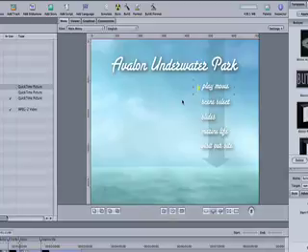Since there are 5 text items on our menu, we'll need to create 4 more buttons. Since the first button has already been created, why reinvent the wheel? Let's just duplicate it by holding down the Option key and dragging the button downward, then position it over the second text item. Repeat these steps 3 more times for the remaining 2 text items.